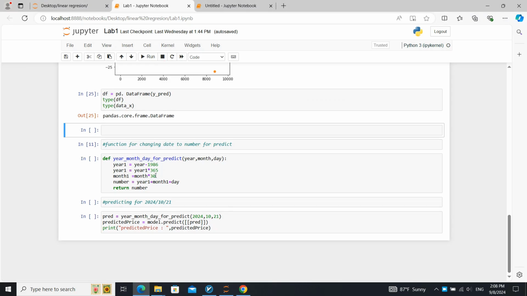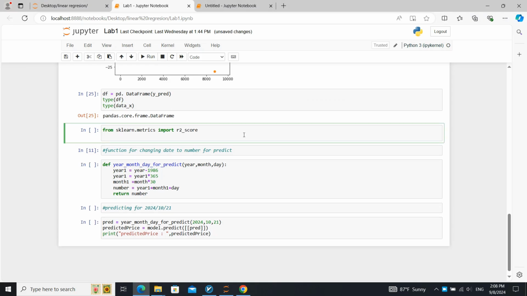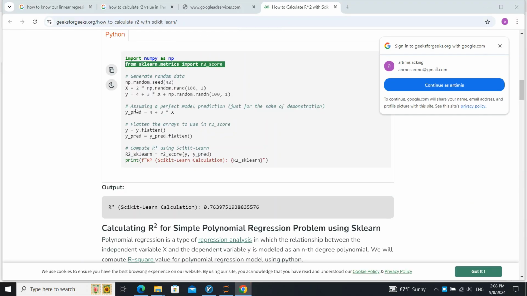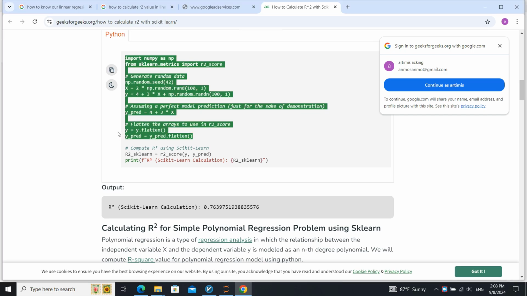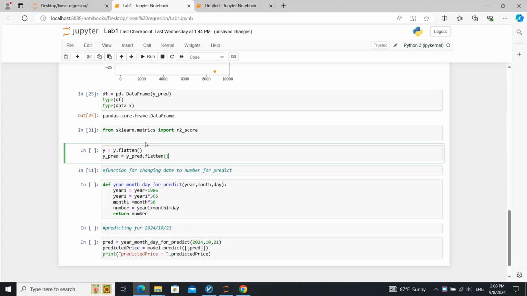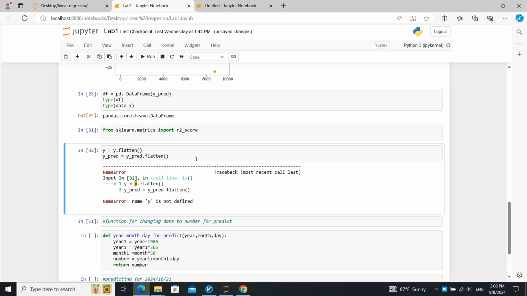We must import from sklearn metrics. Metrics in sklearn is a library for determining how good or bad our model is. Okay, and then we just flatten our y like you do here. Let's copy this y dot flatten, ypred dot flatten.